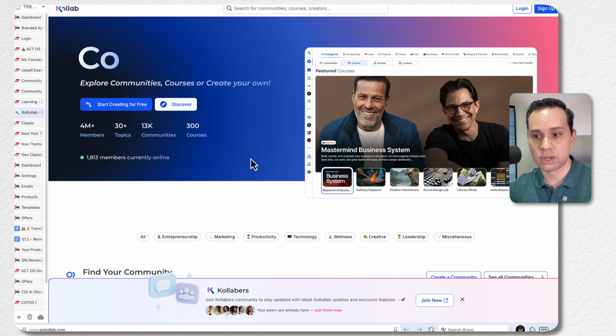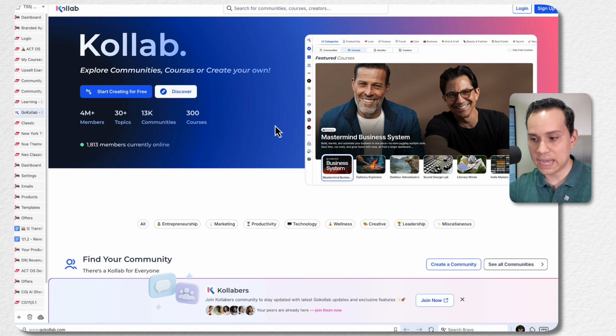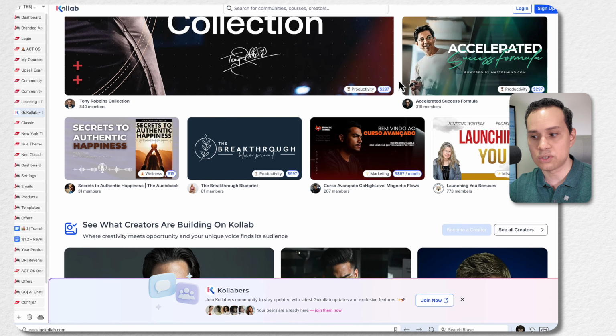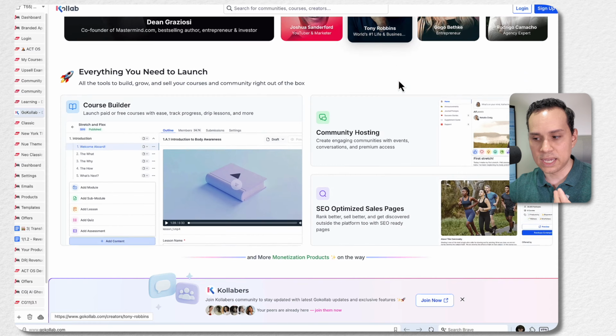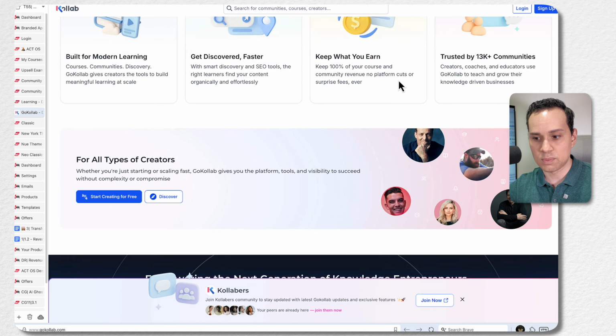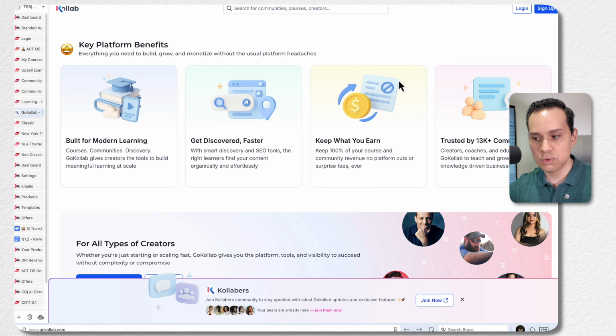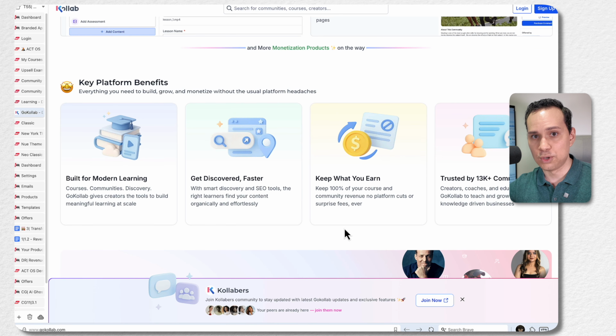Go High Level is working on this new platform called Collab. And as you can see here, these are other creators who've created communities or course bundles, and it can be listed for free on this marketplace. And unlike those other solutions I've talked about in the past, you actually control your list.